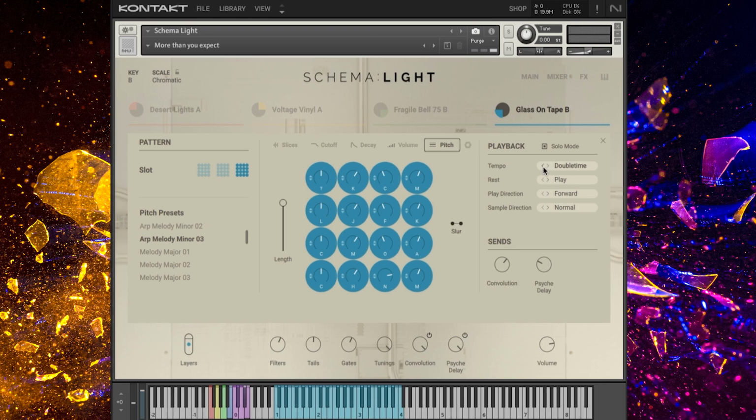Tempo, over here on the playback options, we can go halftime. So halftime of the tempo that we have, we can go normal. Or double time, you can make it go faster. As far as rest goes, if there's a rest in there, it will either skip or it'll play the rest. Play direction, you can go forward or backwards or ping pong.